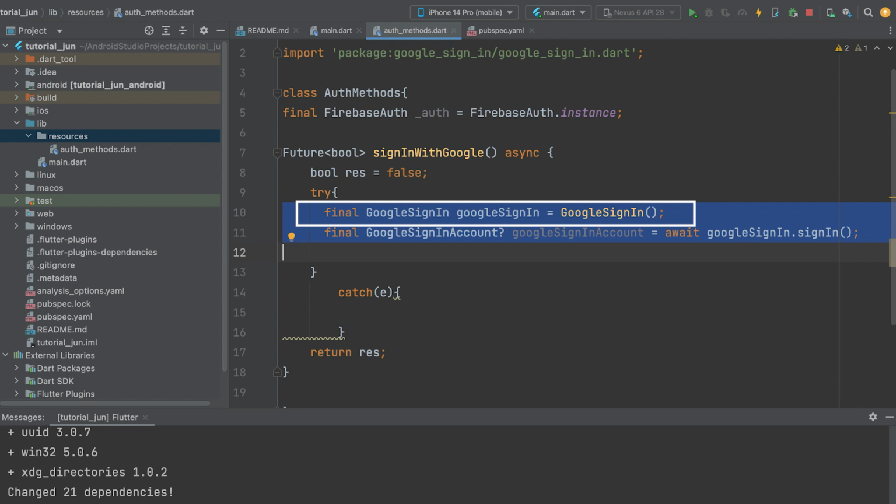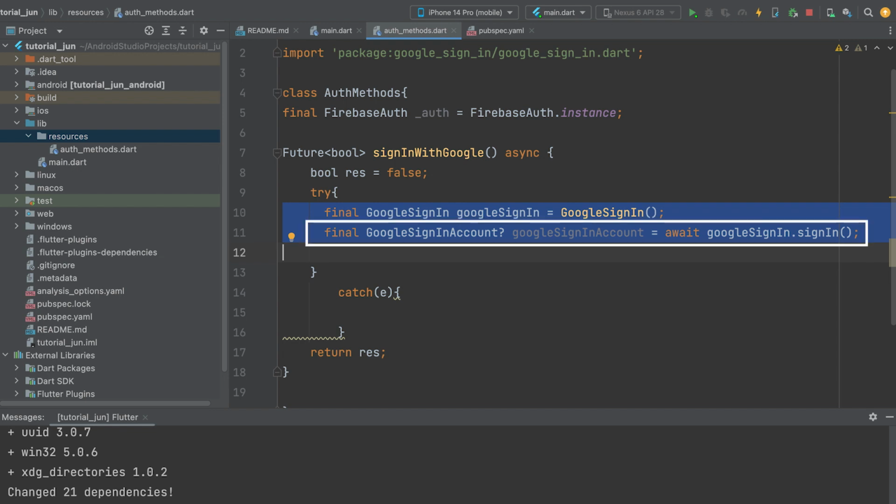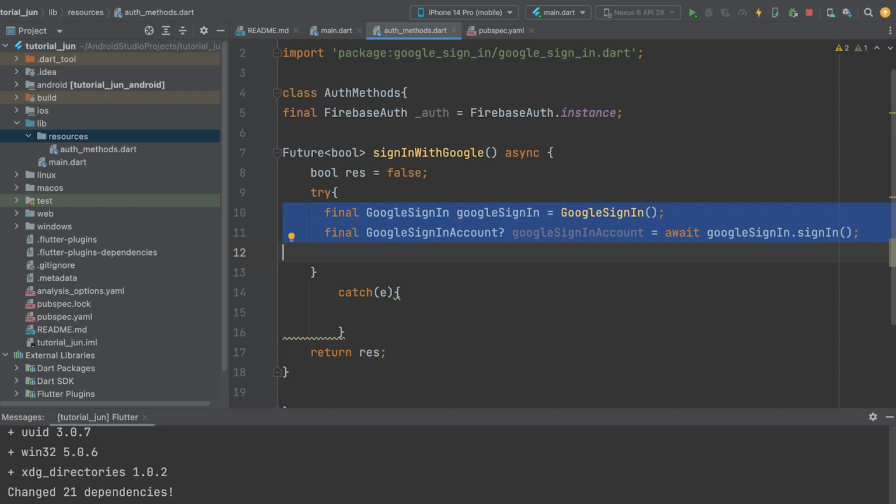Create an instance of the GoogleSignIn class, which is part of the Google sign-in package. This class provides methods and properties to facilitate the Google sign-in process. Then initiate the Google sign-in flow by invoking the sign-in method on the GoogleSignIn instance. This method opens a native Google sign-in dialog or browser window, depending on the platform, where the user can choose their Google account and grant permission to your app.